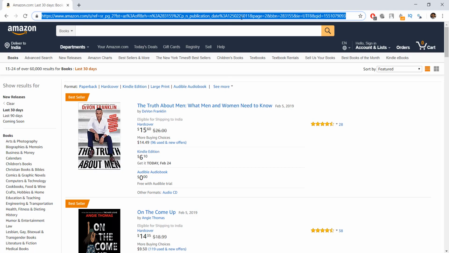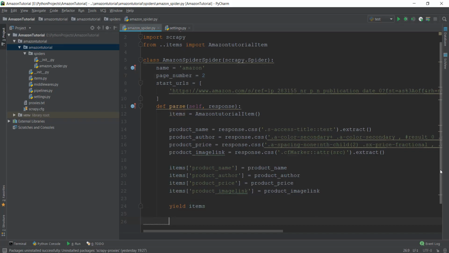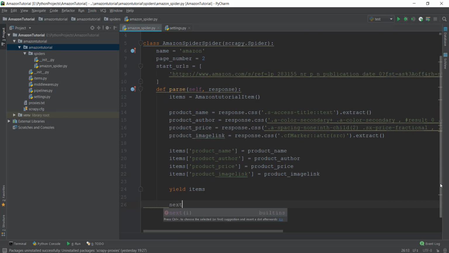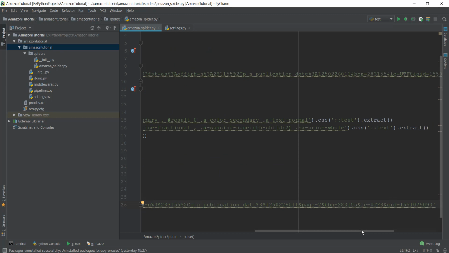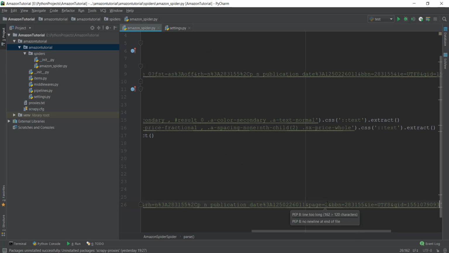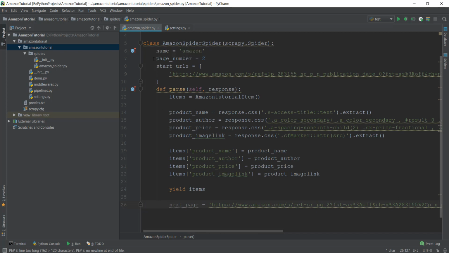So we'll just copy this link from here, and we'll go back to our code, and just underneath this yield items, I'm going to create a variable, and let's call it next page equals to, and then I'm going to store that URL inside that variable. And then I'm going to refer this to this page number that we have just created inside our class, that is this page number equals to 2, and the next variable will basically contain the next page that we want to scrape.